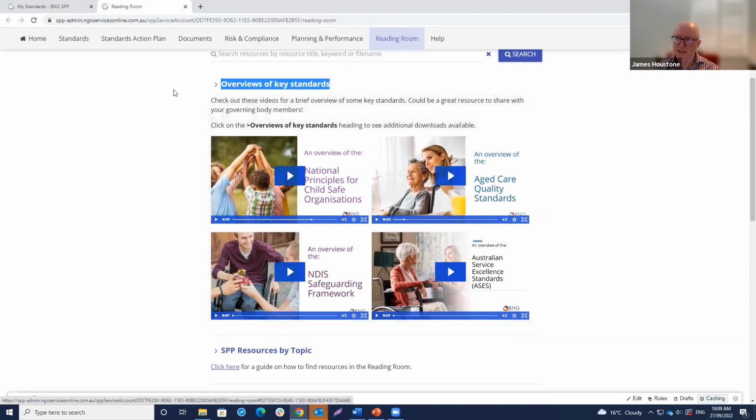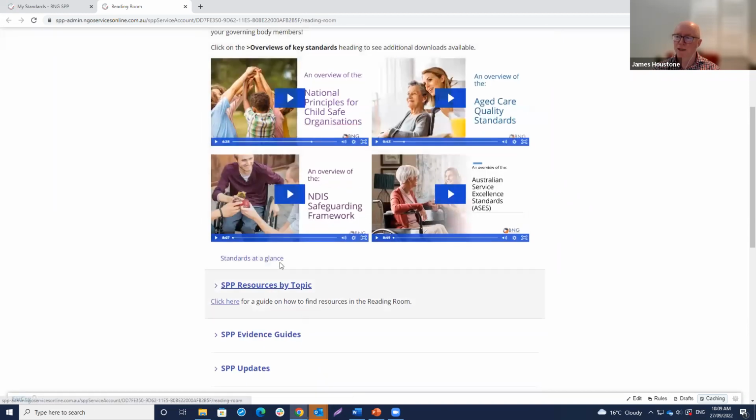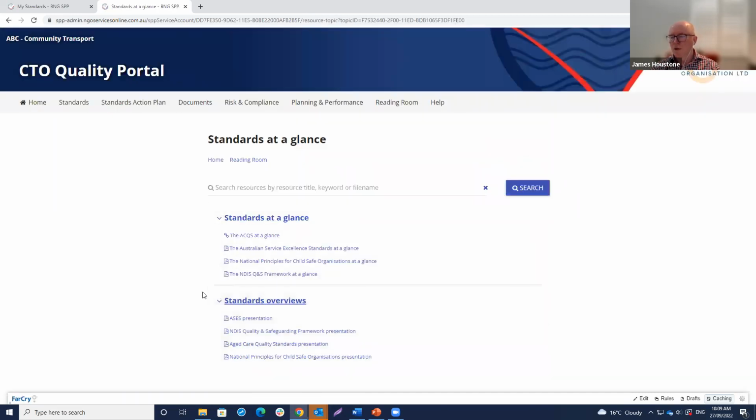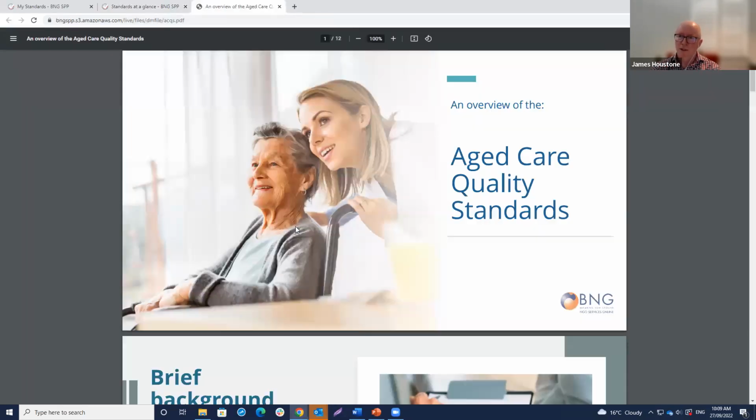If we just click on this heading here as well, what I wanted to point out, and we then click on the standards at a glance heading down here, we've then also got two things under these two headings. So if we look at the aged care quality standards presentation, this is the basis for the 8 to 10 minute video.